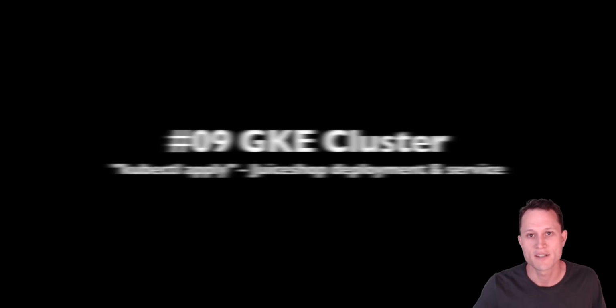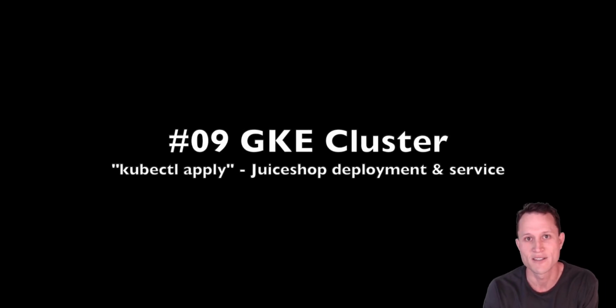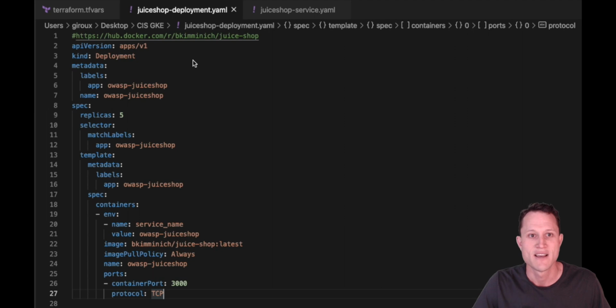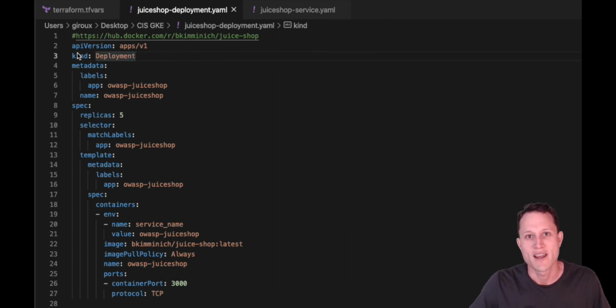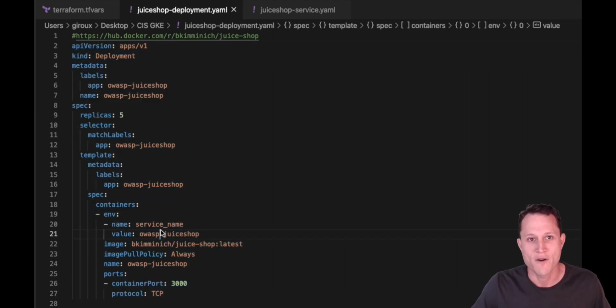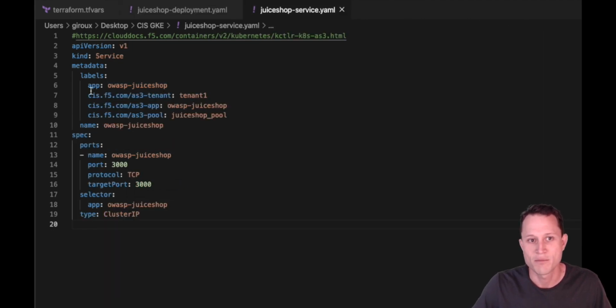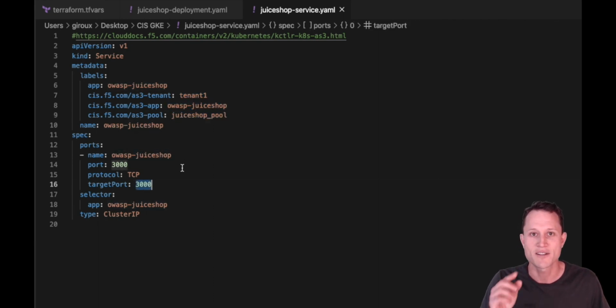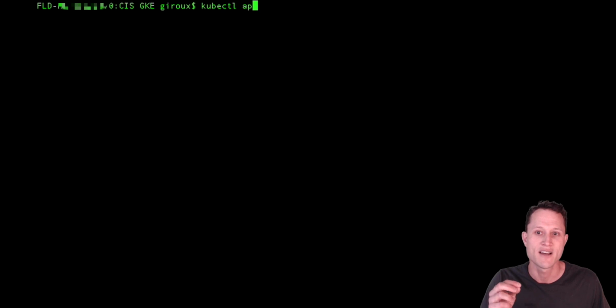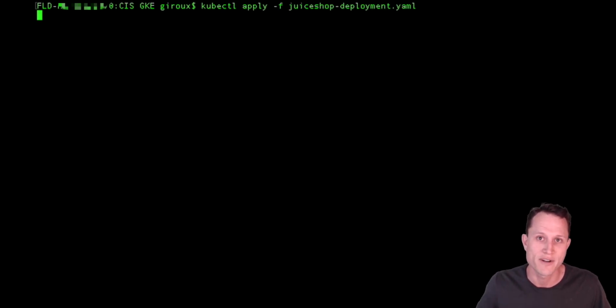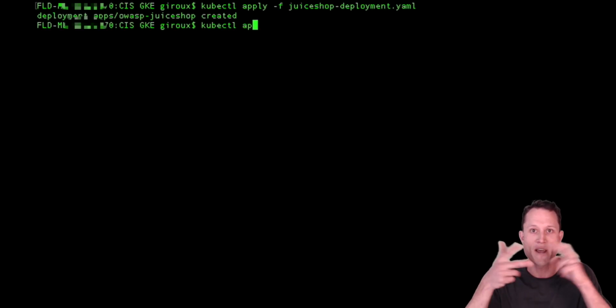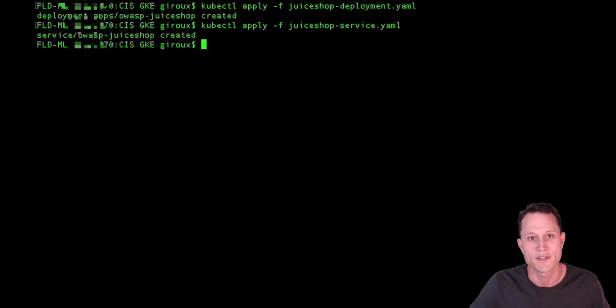Now we can do some actual application and deployment and services. So in this case, there's a Juice Shop app, and it's a container already living on the public internet that I'm using for a demo. Just make sure your deployment and your service labels and names match. And in the service file, some of the AS3 tenant and the pool names, all those have to match within your config map as well.